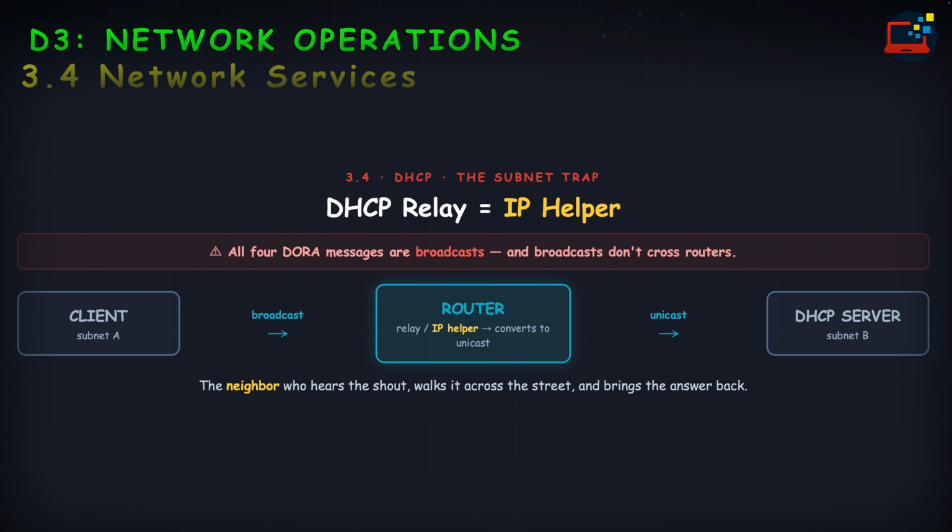The relay hears the broadcast, converts it to a unicast aimed straight at the DHCP server on the far subnet, and converts the reply back to a broadcast for the client. It's the neighbor who hears the shout, walks it across the street, and brings the answer back.